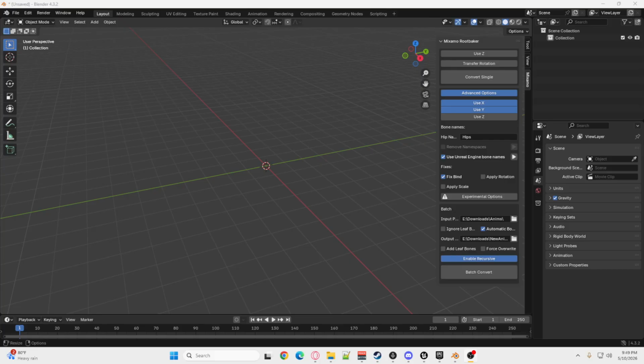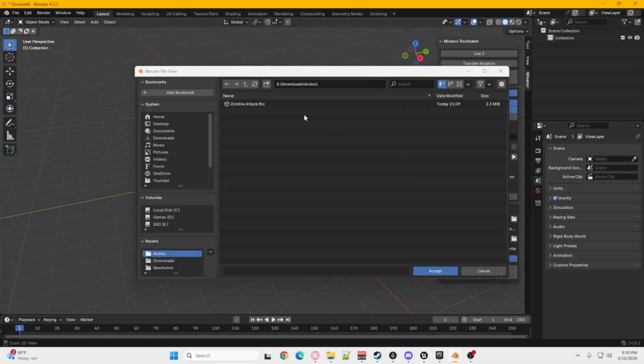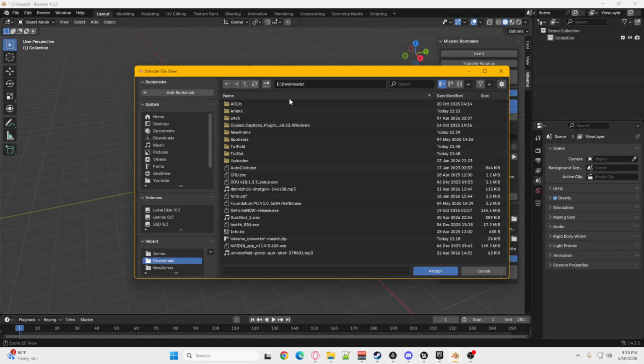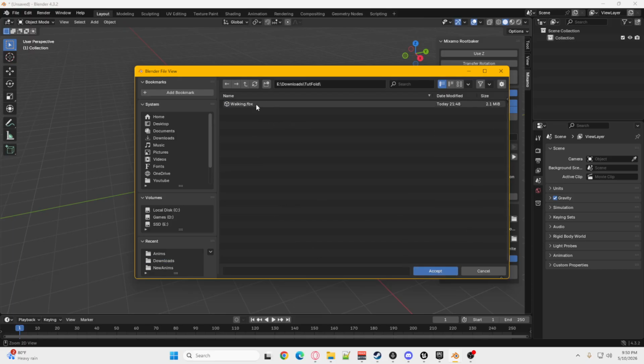And as you look right here, you're looking at my settings: transfer rotation, no; advanced options, X and Y only. Type in hip name, hips with a capital H, got to be the exact name. I'm using the Unreal Engine bone names because that's what I want, and then fix bind, nothing else. What you want to do is set up two folders for this. You need an input and an output. You need your input, like where your animation's coming from, and then the output of where it's going.